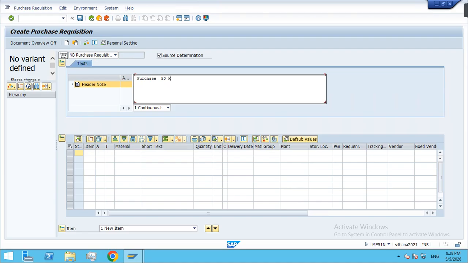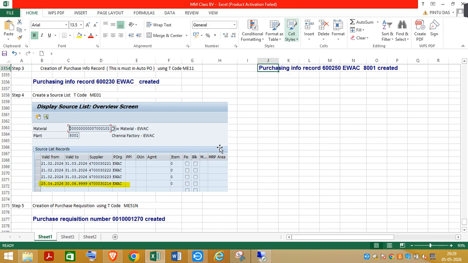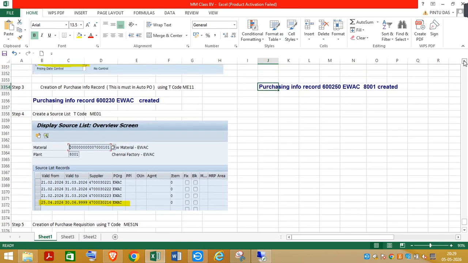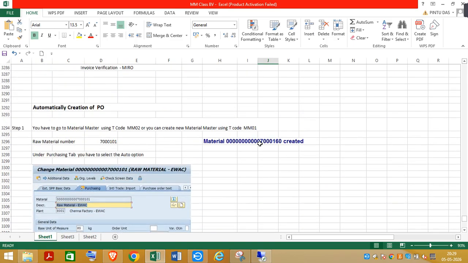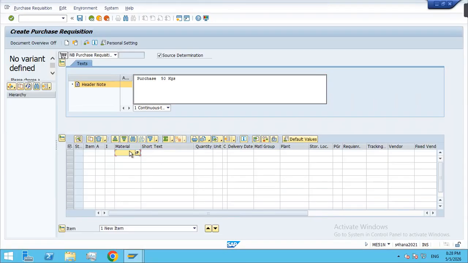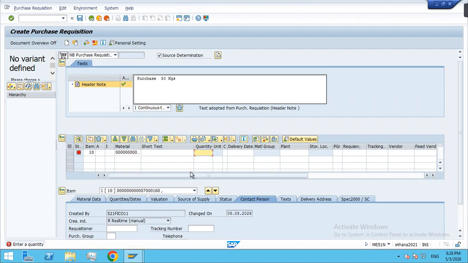50 kgs, whatever you can say here. And here you have to select the standard one. Now you have to enter the material. What is the material you are selecting? This is the material that we have created, material 7160. Sorry, 7123 and 160. Enter. As soon as you enter, the system will capture the information related to the material.